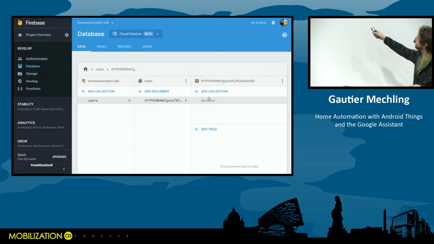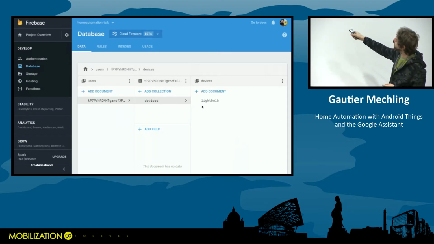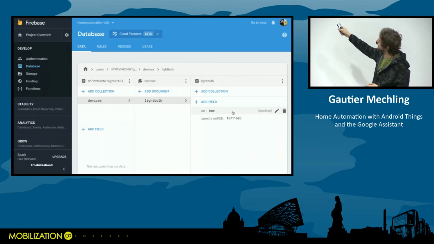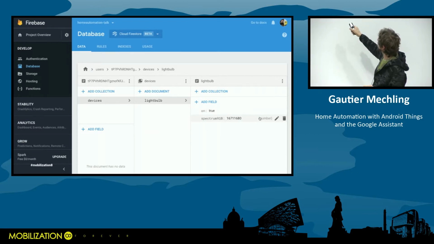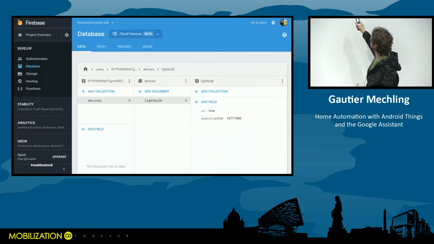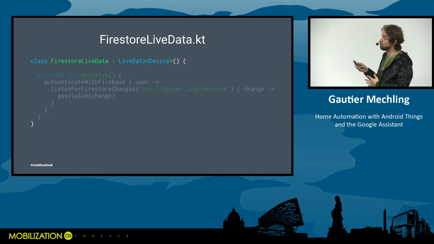And here is how it looks. So we have created with Firestore a collection of users. We have one user which has some devices. It has only one light bulb, and the light bulb has two fields, on and the color. So when a Firebase document is modified, the Android Things device should be notified automatically.